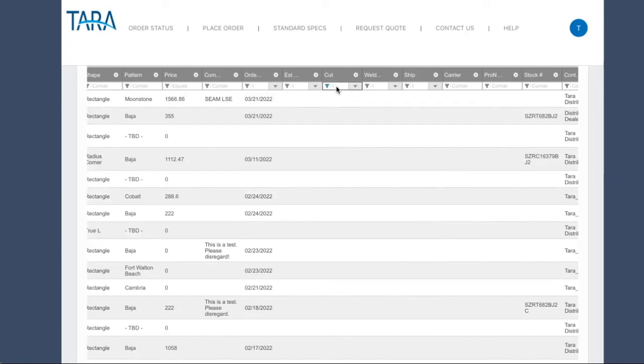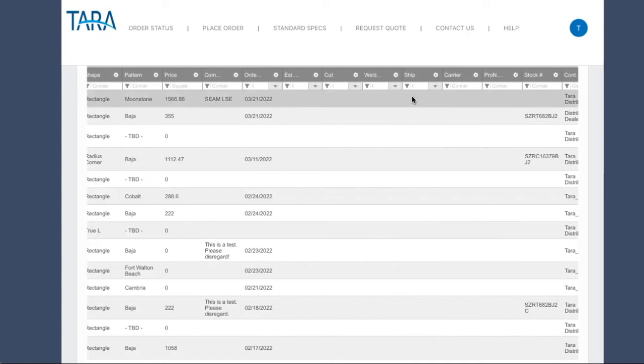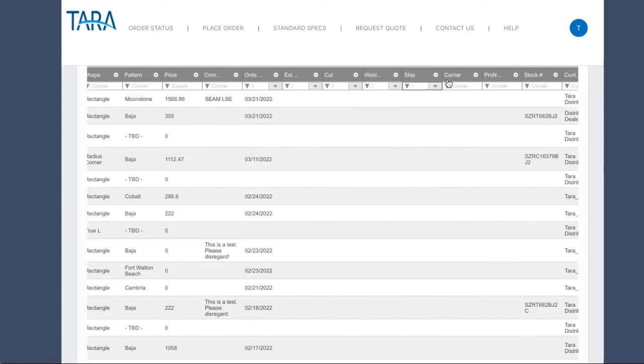The cut date is the day we cut it. The weld day is the day we weld it. And again, most of the time, that's the day that it will ship. Once the order has been shipped, you will get a ship date here. Unfortunately, it's not live information. So say, for instance, if it ships today, you won't see that until the night job runs tonight. So in the morning, you would see that order shipped. You would see what carrier it shipped by, and you would get a pro number so that you could track your order if need be.